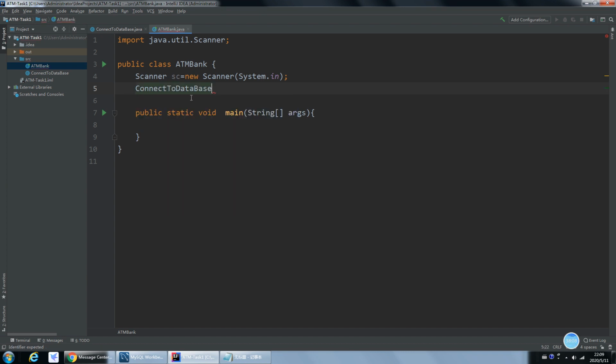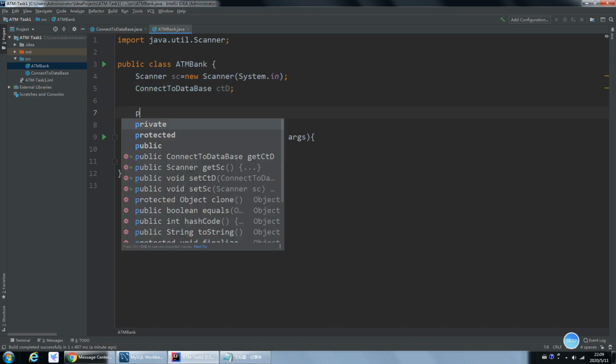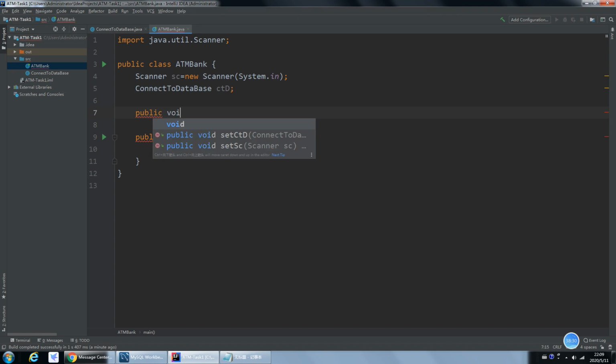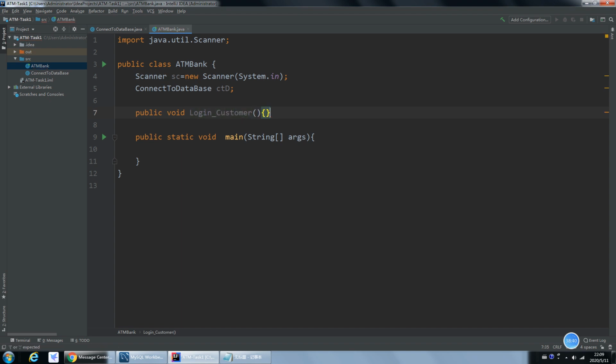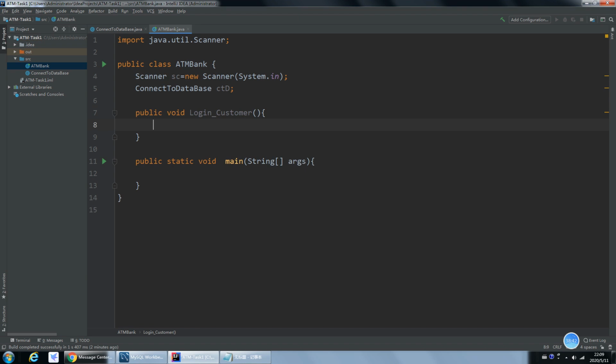Now what is connect to database? It's a class. Can you see this class here? I'm going to create one variable for this, ctd. Put semicolon here. So I have two variables which I'm going to use in my further code. What's next? The next step is I need a function, public void login underscore customer. This is the function I need. So let's do that.